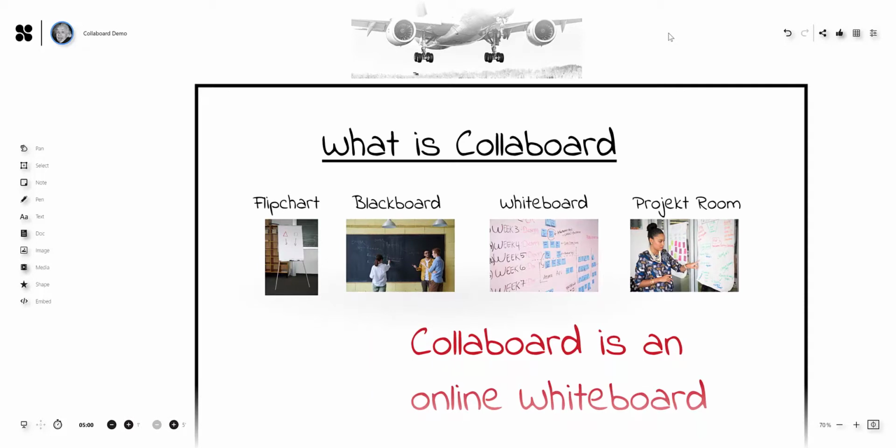What is Collaboard? When we developed Collaboard, our idea was to digitize the flip chart, the blackboard, whiteboards, project rooms, so all the elements you find in project rooms and on whiteboards like sticky notes and writing like on the blackboard. This is what we wanted to digitize, and Collaboard is in the end an online whiteboard solution which you can access from any web browser, and you can invite others to your board and collaborate in real time.